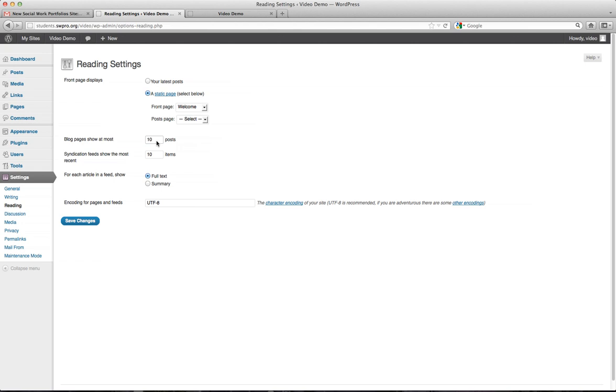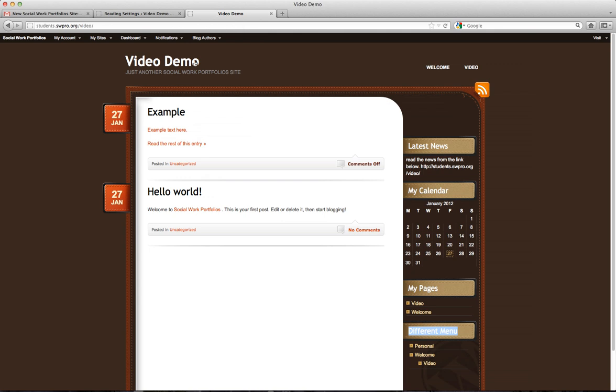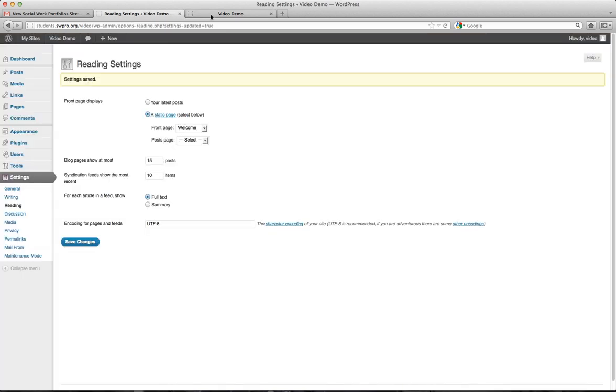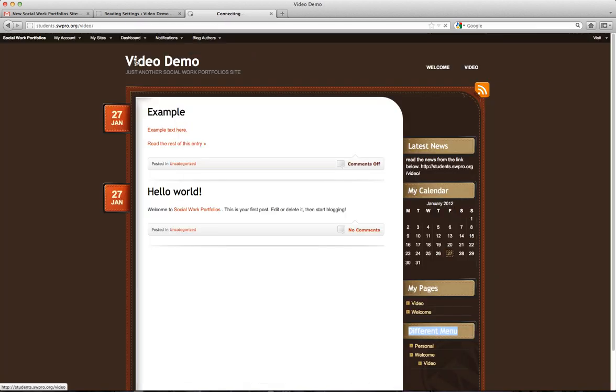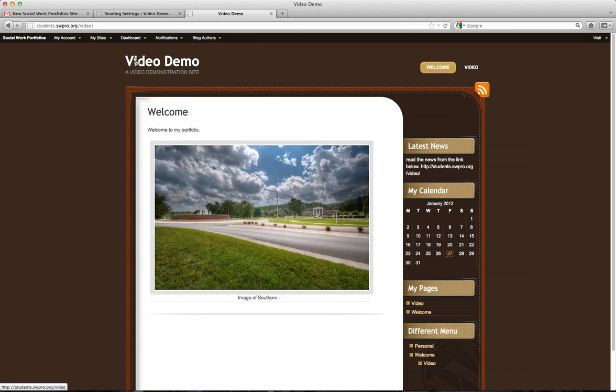I can choose to show as many as I want, 15 posts at most. I can choose to do full text or just a summary as well. So that's going to be the big change you're going to want to notice, is the change to a static home page. This makes it more like a website and a lot less like a blog. That's useful if you want to create a portfolio instead of just a blog.